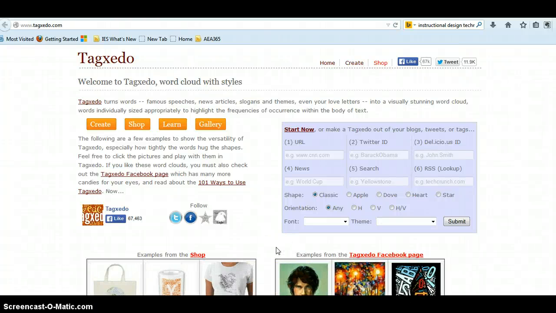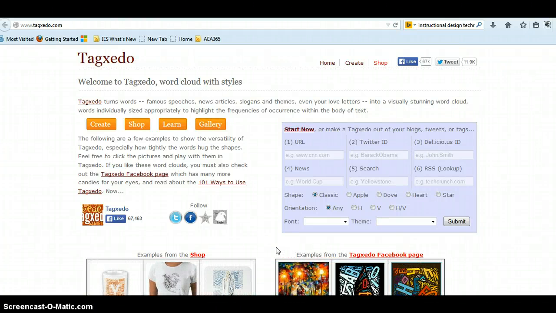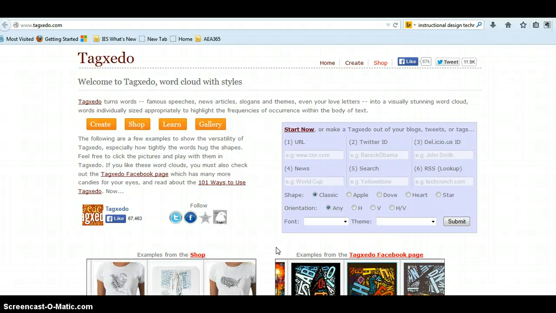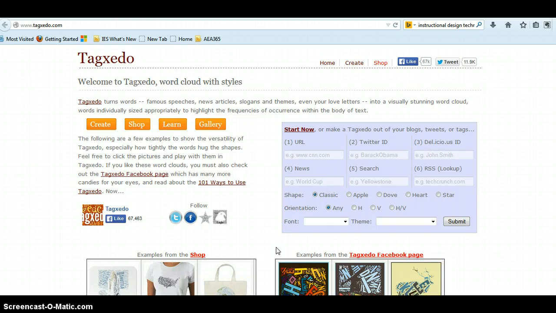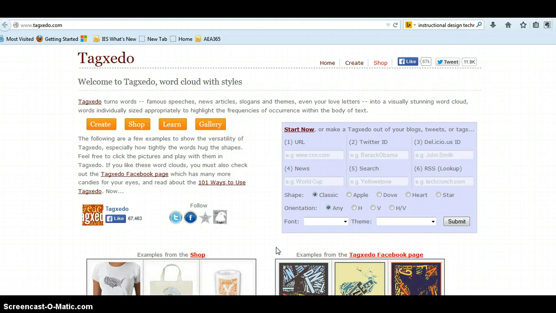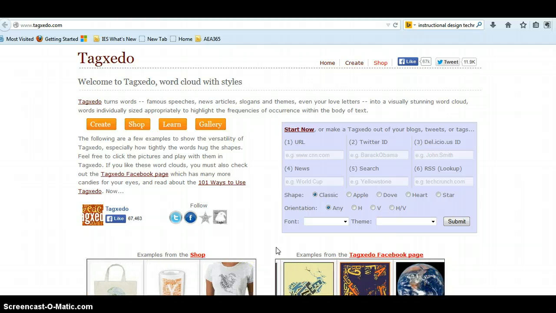This is a brief introduction to Tagxedo, which is an application that makes word clouds from text. You can use different styles, colors, fonts, themes, and shapes, and these will highlight the frequencies of occurrence of words within the body of text.